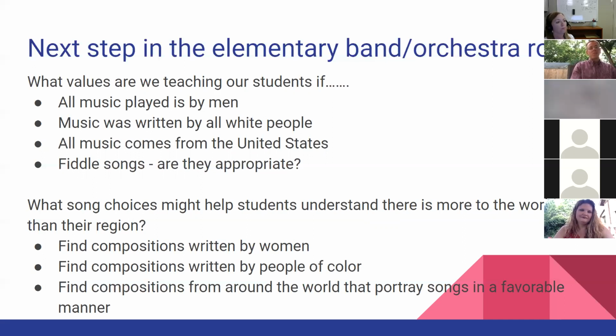At the elementary band and orchestra level, it's very challenging sometimes to find these resources, but they are out there. You just gotta search. And then, was the music written by all white people? Does all music come from the United States? And in the orchestra world, if you're doing fiddle songs, make sure that they're appropriate also. A lot of fiddle songs might not be the best choice, because of the background that comes with them, or the lyrics of the song. So just making sure that we preview ahead of time and make those choices.